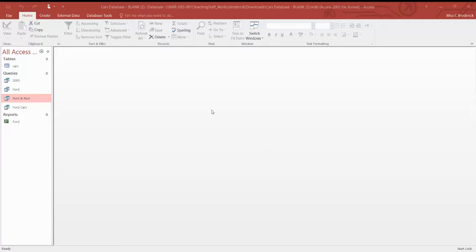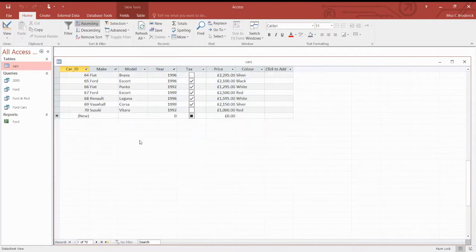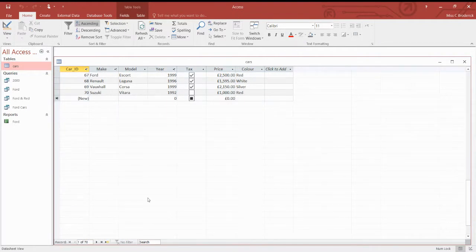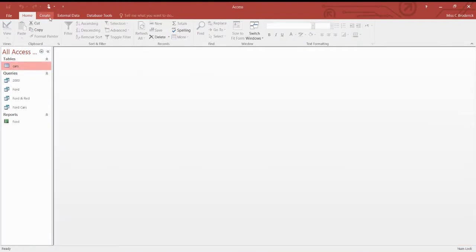So in this video, we're going to look at how to create a form. A form is where the user is going to fill in information, which is then going to go into our table. You can see at the moment we've got 70 on there. Just remember that, because we will notice something later on.